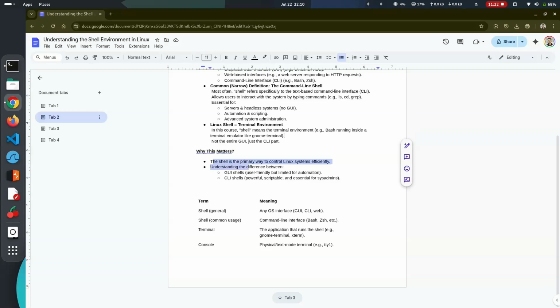And why does this matter? The shell is the primary way to control a Linux system efficiently. Understanding the difference: the graphical user interface shell is user friendly but limited for automation. This is one of the things we should keep in mind. The GUI shells have very limited automation, whereas the CLI shell is powerful, it is scriptable, and it is essential for those who want to become a successful system administrator.